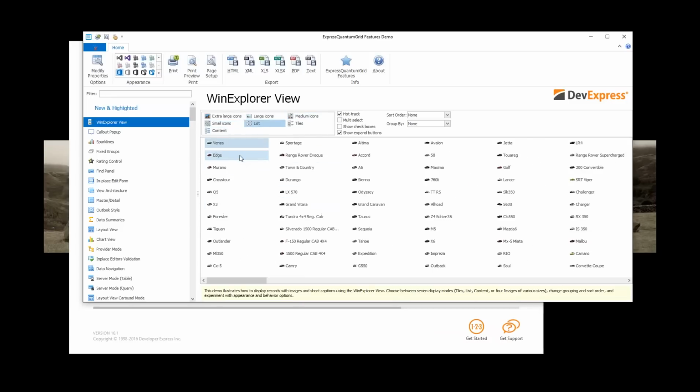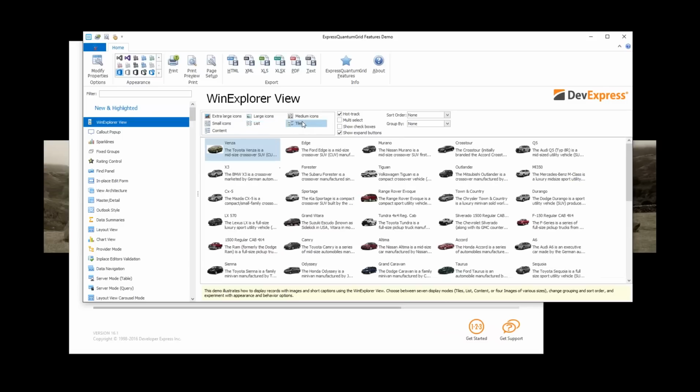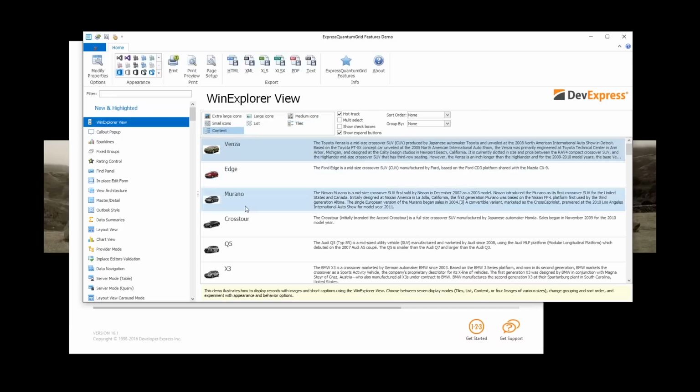We have a list. We can do tiles. The tiles is a little more interesting because we're not only showing the image and the caption, but also an ellipsized version of the description. In other words, where we run out, we put an ellipsis. Ellipsized, is that a word? And the content view shows that best, I suppose. Each row here now has an icon, the caption, and the description.